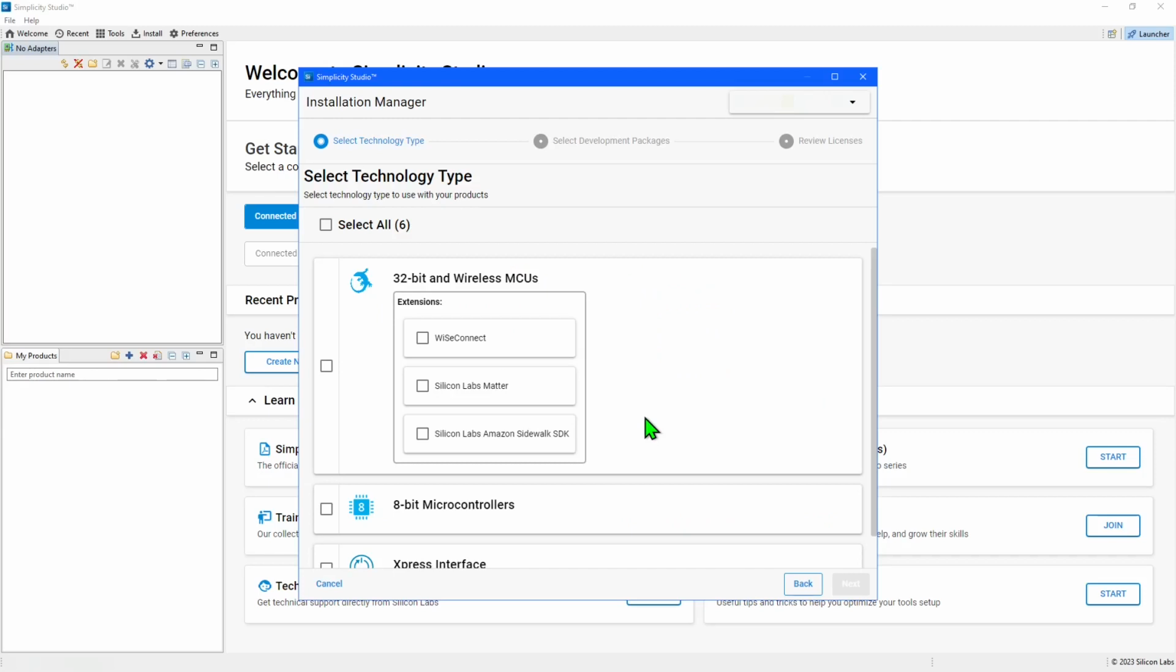You'll be prompted to select which technology types you want to install support for. In this video, I will install for 32-bit and wireless MCUs. It will also automatically check some optional extensions. WiSe Connect is for our Wi-Fi products. Matter is if you want to do Matter development, and you also have the option of installing the Amazon Sidewalk SDK. For this video, I'm just going to add the Matter extension and I'll untick the others. The Installation Manager is always available within Simplicity Studio if you want to expand your selection later.